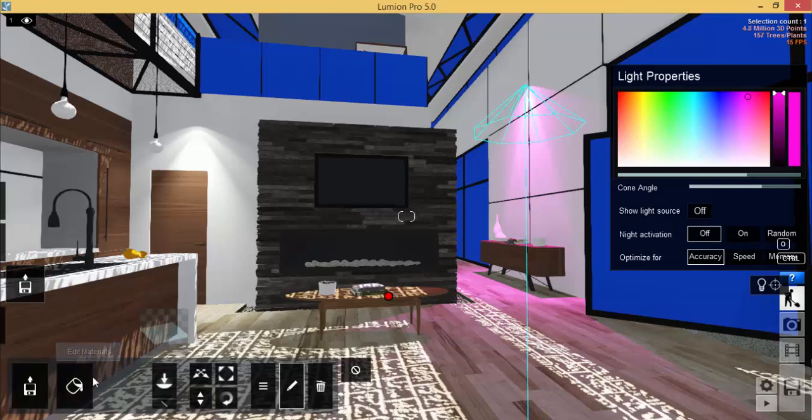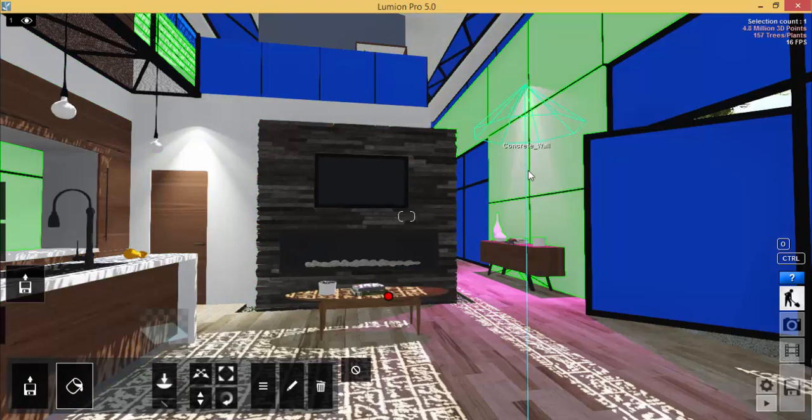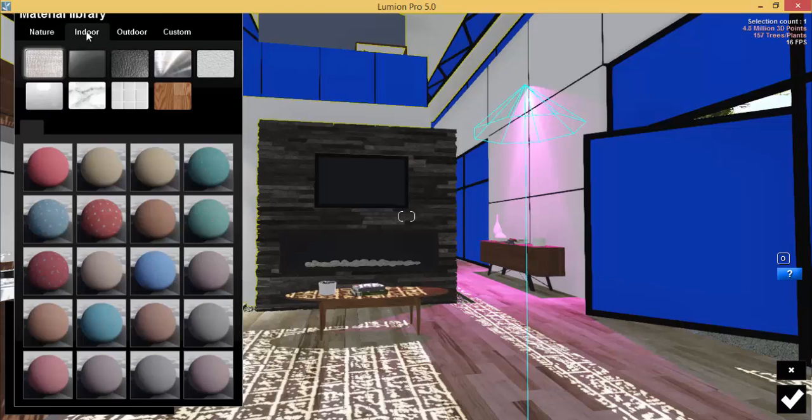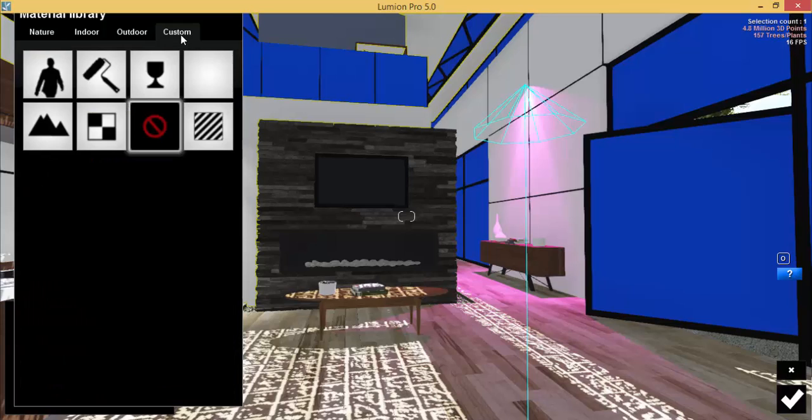Once you click on this, you'll find that when you mouse over any areas, the material becomes highlighted in green. So we're going to try to change the wall colors first. Once you click on that, the whole material library tab comes in. By default, you will go to custom first. You have nature, indoor, outdoor, and custom. So we want to try to paint up the walls in various colors first.